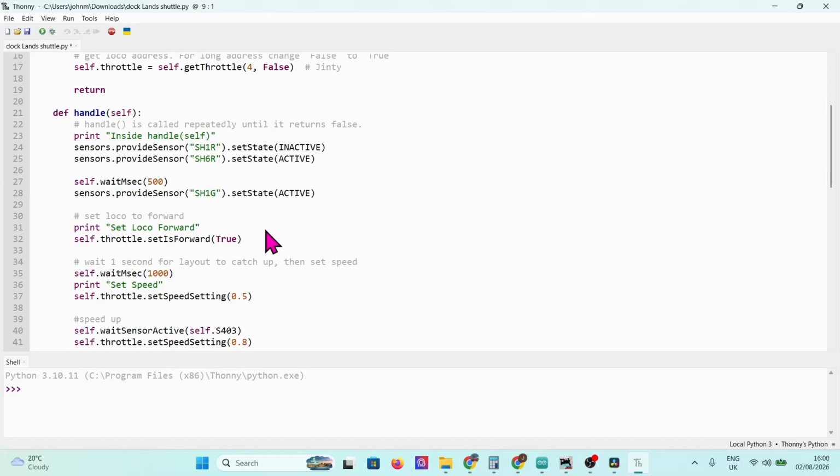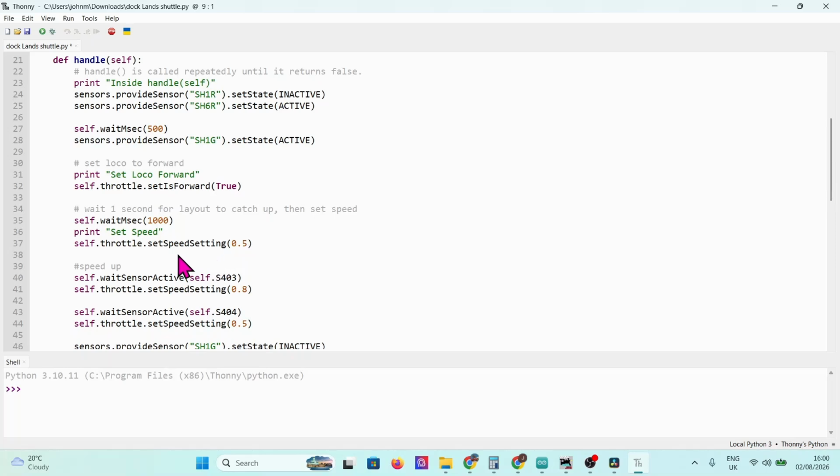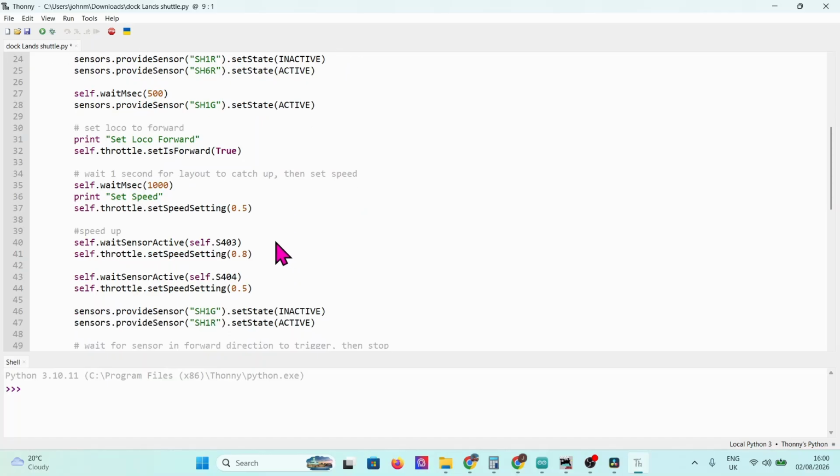and then I just make sure the throttle is set forward so it's true. I wait 1 second just to give it time to catch up, and then I set the throttle for the Ginty at 0.5, so 50% throttle. The next thing I do is wait for the next sensor, so the one that will speed it up is S403, and that then sets the throttle speed to 0.8, or 80%.